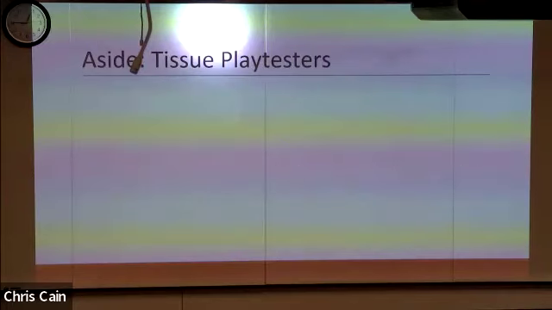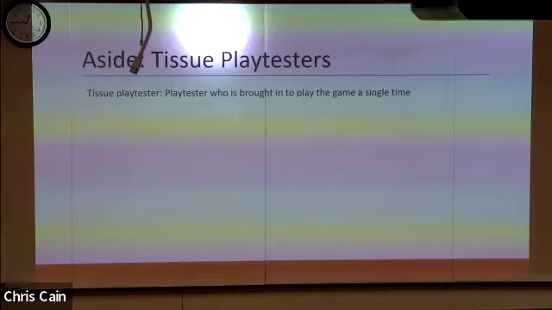There's a kind of playtester called a tissue playtester that just basically means they're brought in one time to play the game, and that's it. You let them go, and they don't come back to give you feedback as the game develops. They're there to just give you that feedback, and then they disappear.